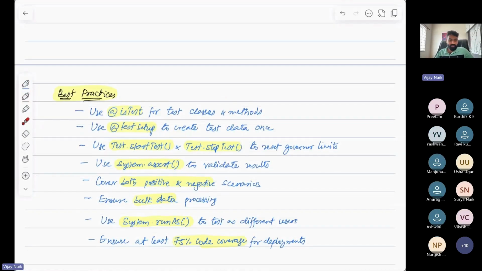So the best practices, I think by now you already know them. Use @isTest for both test classes and test methods. Use @testSetup to create test data once and then reuse that data. Use startTest and stopTest to reset governor limits. Assert is extremely important. Every method should have an assert and it should assert the right thing.